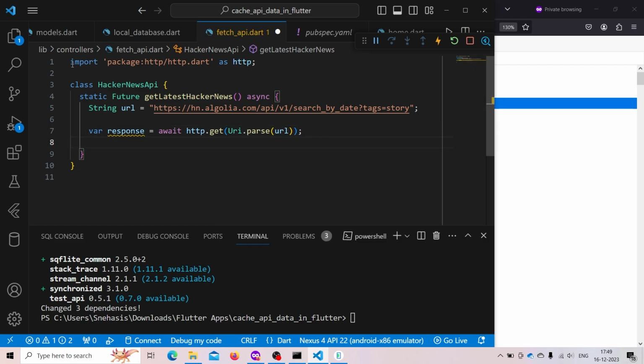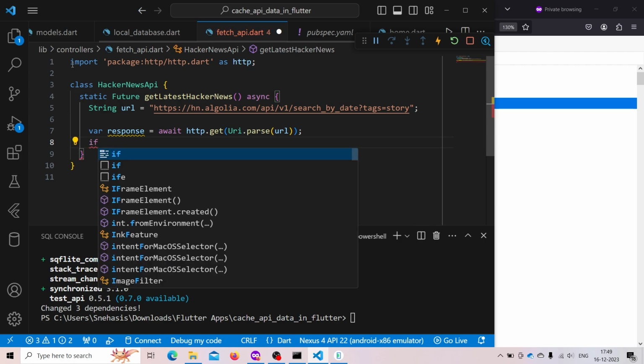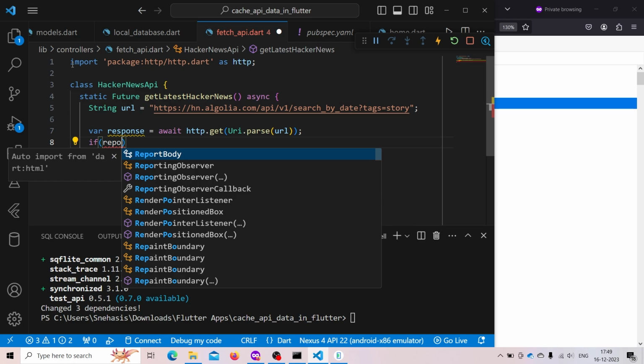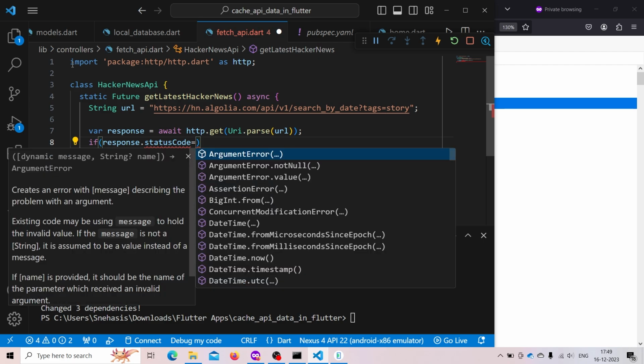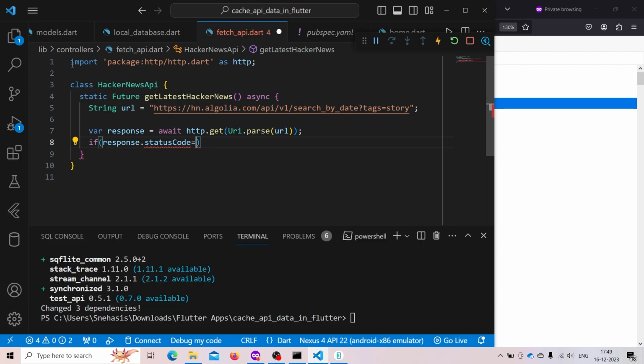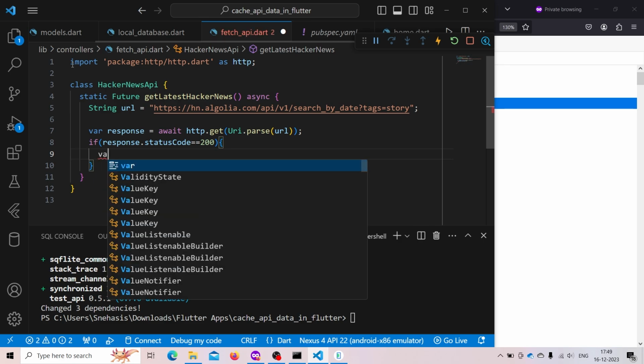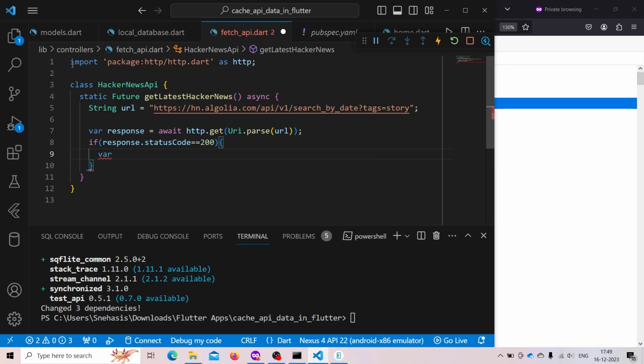In this way, we will be sending a GET request to the endpoint, and then we'll be checking if our response has a status code of 200, which means it's giving a value of success. In that case, we'll be storing the data, and we'll be getting the data inside our response.body.